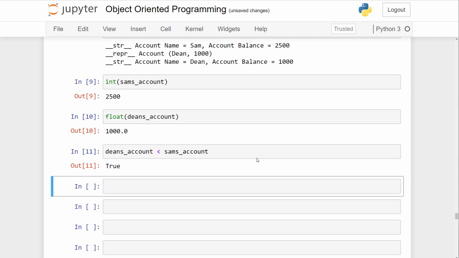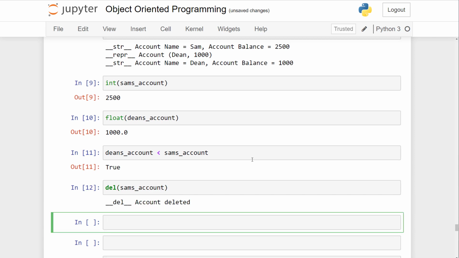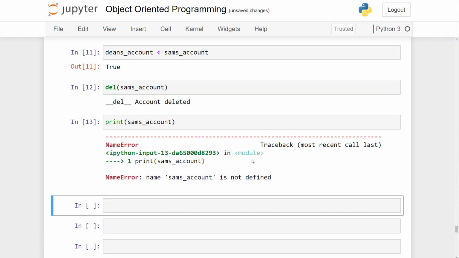If I wanted to, I could call upon the built-in del function because we've defined the special method dunder del dunder. So if I put del and in brackets pass in Sam's_account, we print to the screen dunder del dunder account deleted. And if I now try to simply print out Sam's_account, which we would expect to be that dunder str dunder method, we actually run into a name error now, telling us that the name Sam's_account is not defined, just like we would expect because we've just deleted that specific object.